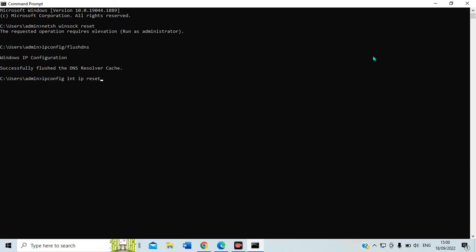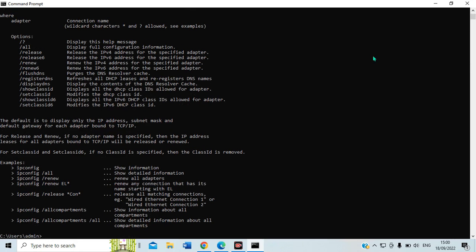Once you press enter, you see now they give you various options saying that the default is to display only the IP address, subnet mask, and default gateway for each adapter bound to TCP/IP, also for the release. And so you can see they give you information, for example, show information or show detailed information. You can see you are also getting various details.